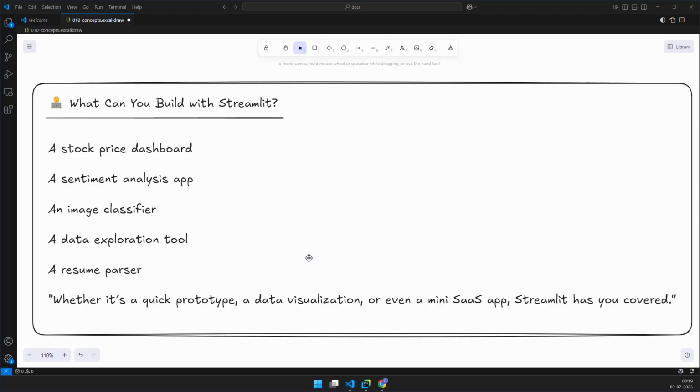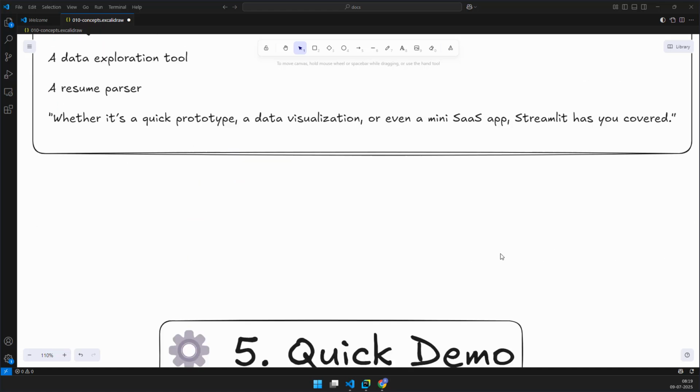So what can you build using Streamlit? You can create a stock price dashboard, in fact any kind of dashboard, a sentiment analysis application, one of the most widely used use cases in the machine learning world, image classifiers, data exploration tools, and resume parsers. Whether you want to create a quick prototype, visualize a data set, or even create a simple SaaS application, Streamlit is there for you. You can use Streamlit to achieve all these applications.